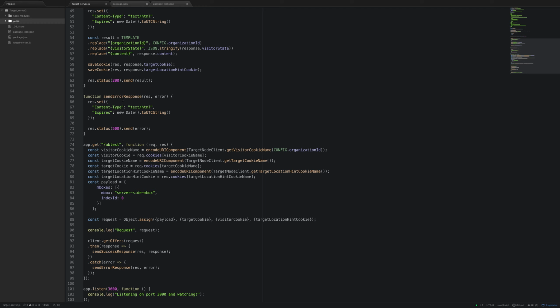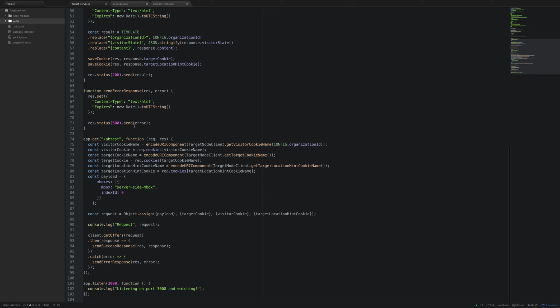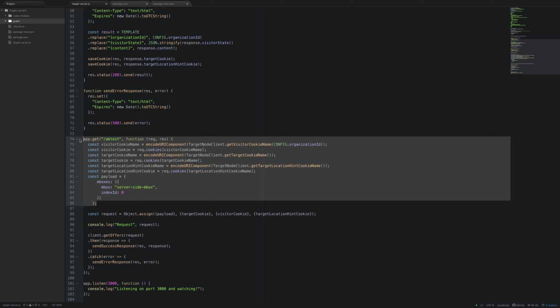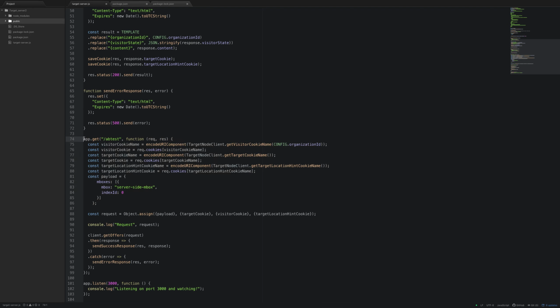And then you've got an error function. So if anything goes wrong, it's passed off to this error function that sends a 500 response from the server. This app.get here, so this is what happens. So when we go to the server, we go to this route, which is /AB test. This initiates the whole thing. So it uses the Target Node Client to set the name of the visitor cookie, then the actual visitor cookie itself, then the target cookie name, and the target cookie. So this is it just building up the cookies it needs.